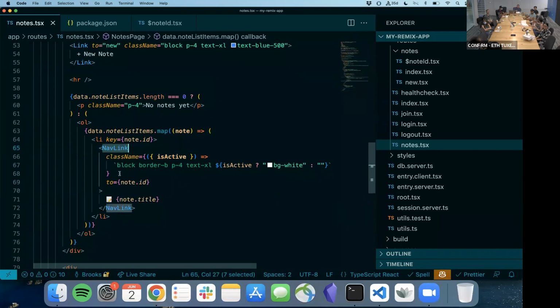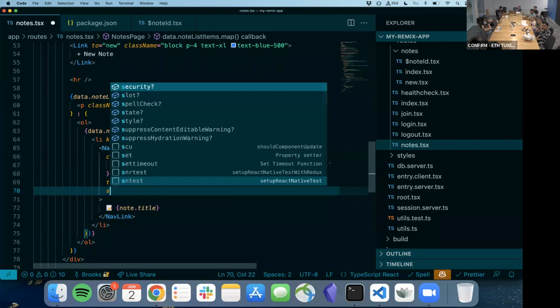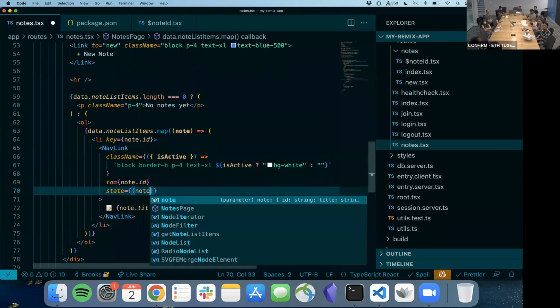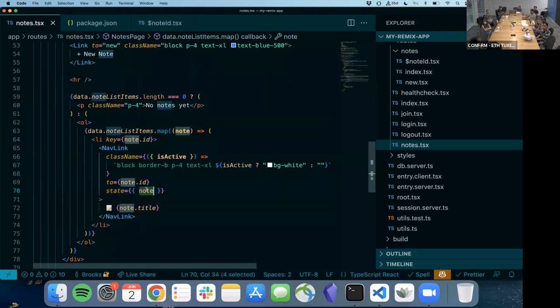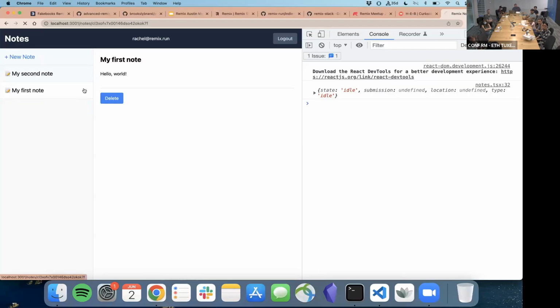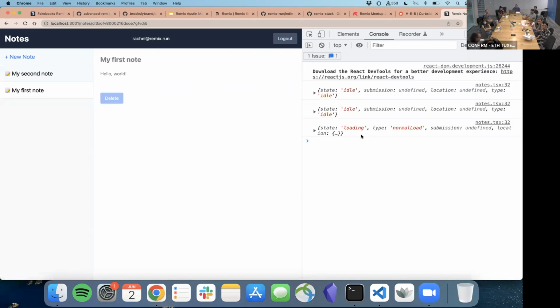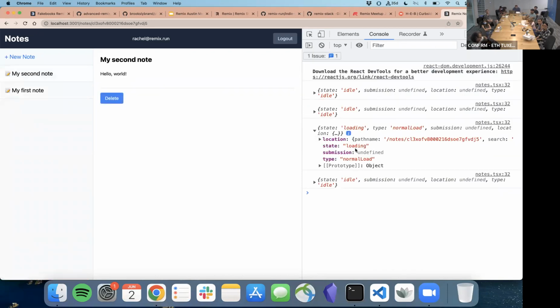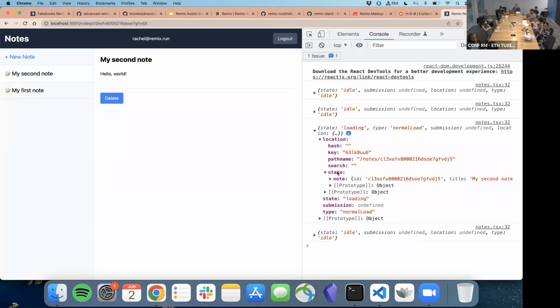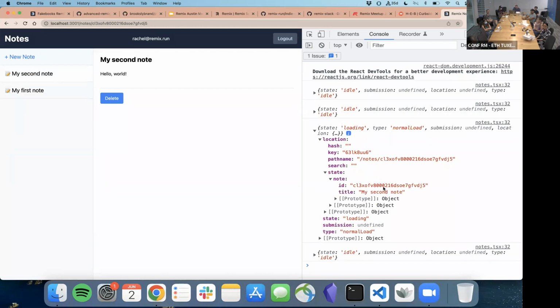So this is the NavLink that we're using to get between notes, right? With any NavLink, you can pass something called state, and this can be arbitrarily whatever you want it to be called. So let's just pass along note. Note is the current note that we have. Since I'm already console logging this state, we'll just keep doing that and see what happens. So if I go to this one, when we're in the loading state, we can see we're passing an item of what the note object is. If I go into location.state.note, we can see the ID and the title.